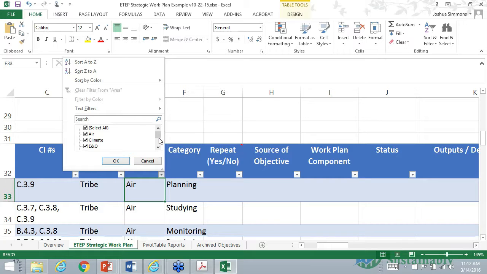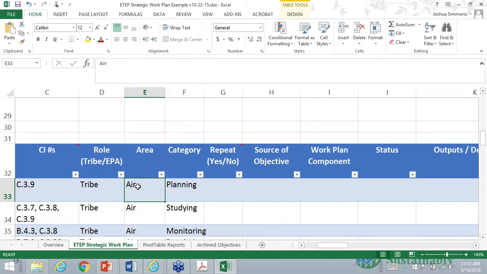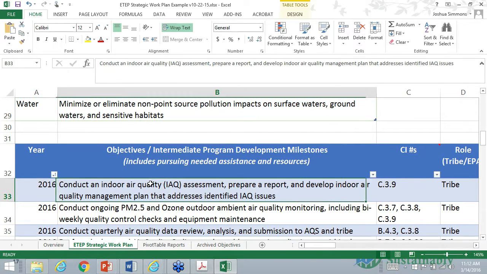You can see this might be a bit small for you, but you can see all the different areas that are covered from air to water with everything in between. This allows you to very quickly filter and focus on one area at a time. So one of the objectives might be to conduct an indoor air quality assessment, prepare a report, and develop an indoor air quality management plan. That's a major objective. You can include that all as one objective. I think that makes sense to do so.